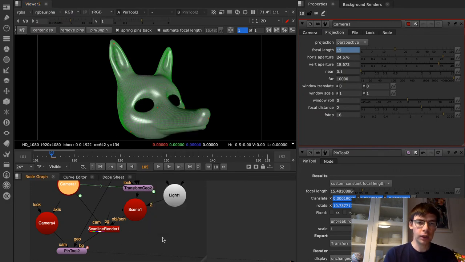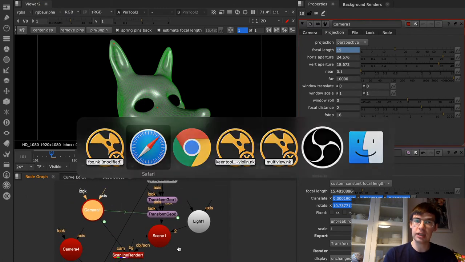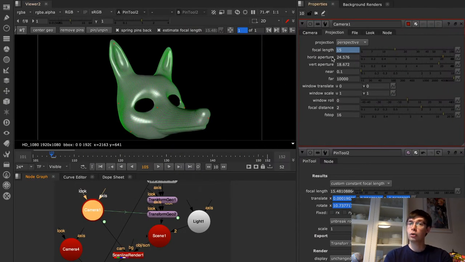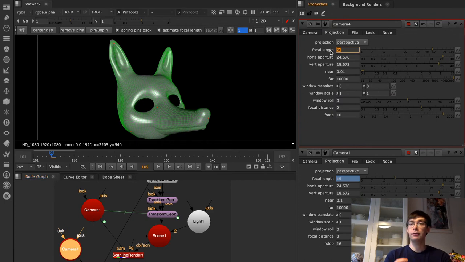Well, so we just discussed a really important thing, which is called focal length estimation. If we don't know camera parameters, we can guess them using this feature and estimate them pretty precisely. Also, sometimes it's much easier to get information about the camera than about the lens. In my experience, usually people know which camera they used or it was written in metadata, but there's no data about focal length. Then please fill in the correct information about the camera in horizontal and vertical aperture, and then you can estimate the focal length and guess what the actual focal length was based on this estimation.